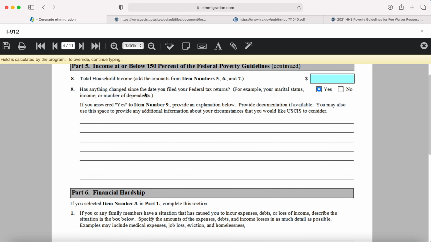And then, has anything changed since the date you filed your federal tax returns? For example, your marital status, income, or number of dependents. Sometimes this is true, and you need to tell the truth, especially if it's going to help you.